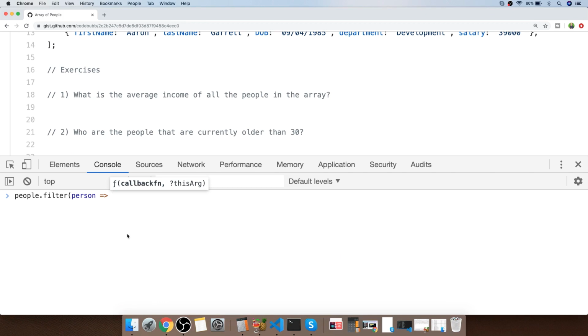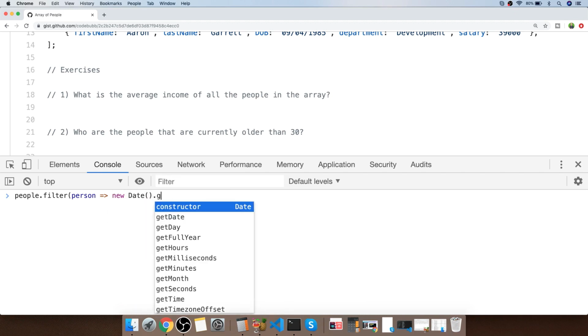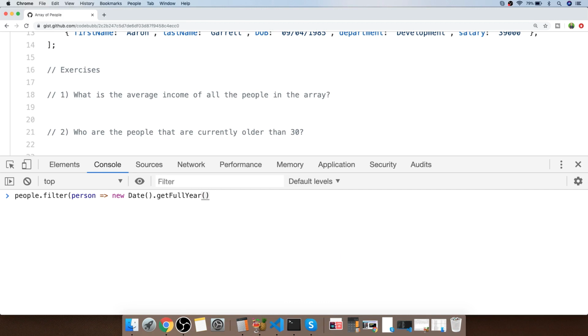So the first thing we need to do is to work out what the current date is. For this example, I'm just going to get the full year of the current date, and then subtract the year that the person was born, and just see if the resulting value is larger than 30.